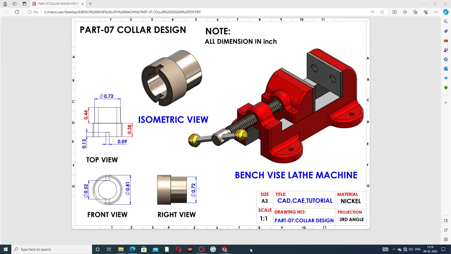Hi guys, welcome to CAD CAE tutorial. Today we are going to see and use SOLIDWORKS software and how this body is designed easily and clearly. And guys, this project is a bench vise lathe machine, and this part is a collar design, and how this collar design is made, all the process is learned easily and clearly.